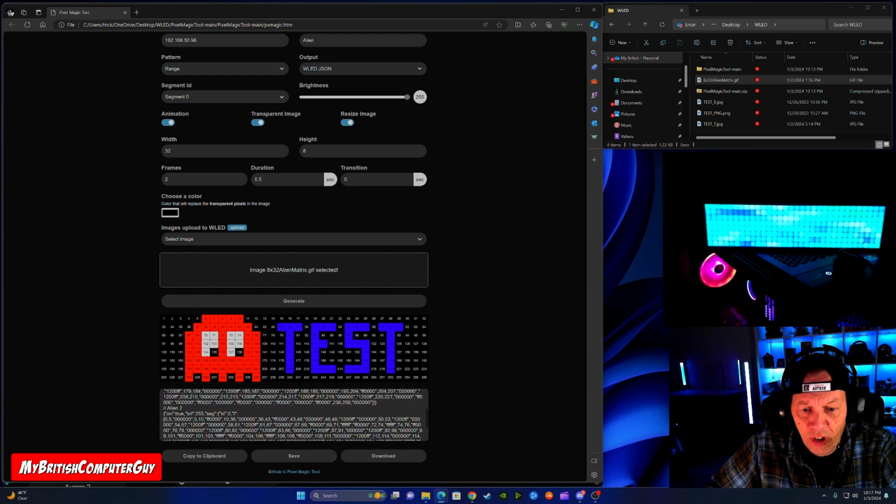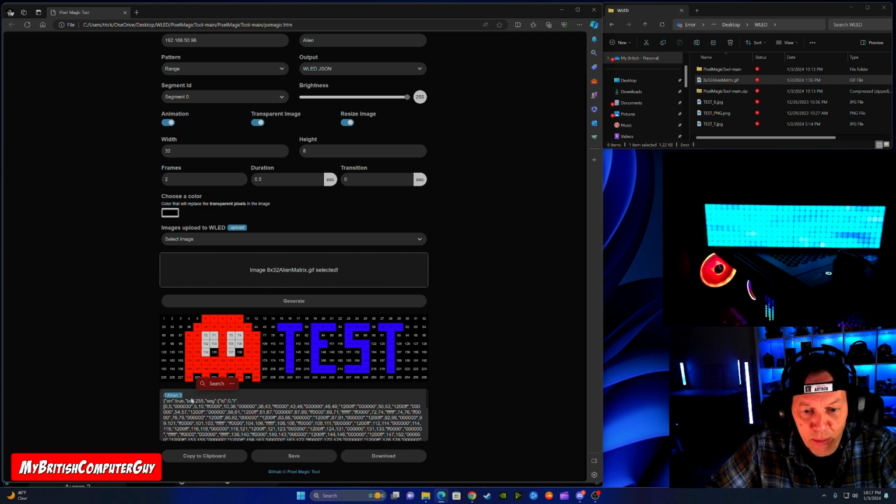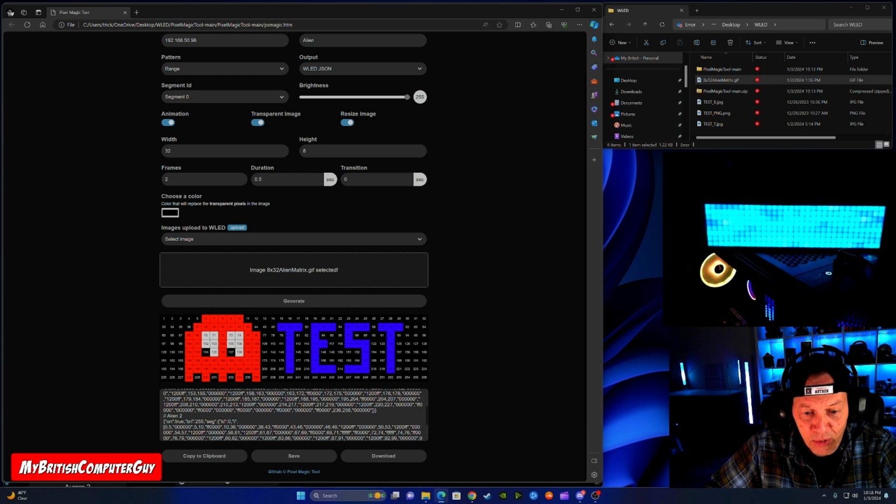But there's the code. You can actually copy the code, and basically what you've got here, Alien 1 is going to be set to preset 1, and Alien 2 is going to be set to preset 2. So those are your 2 frames, and these are the colors. So 000, that represents the black, I believe. FF0000, I think that's the red. Okay, and so on and so forth. And it's basically a hexadecimal code for the colors.